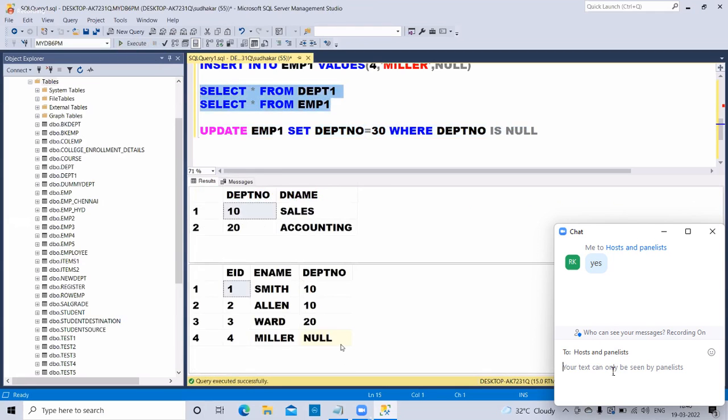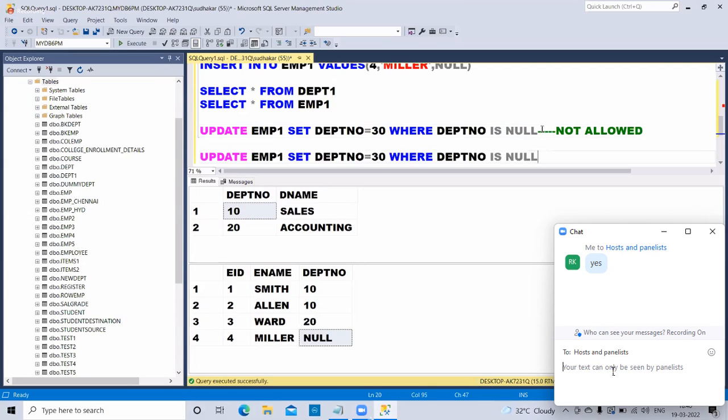It is not going to be updated here. Let me check your tables: the null is still not updated. So this is not possible; it is not allowed. But if in place of 30 I send a 20, can I allow this? Can I allow the 20 here?